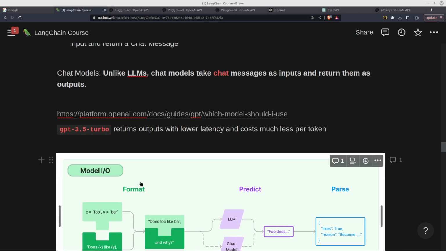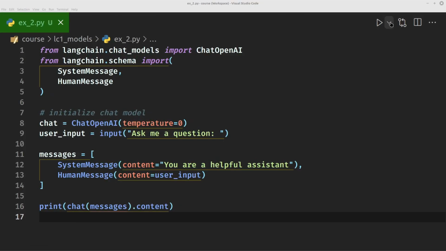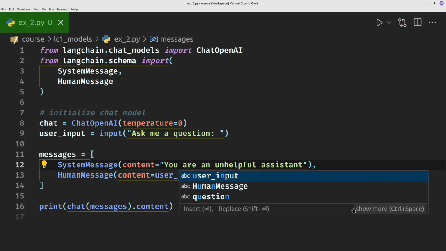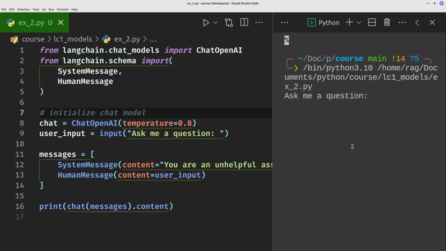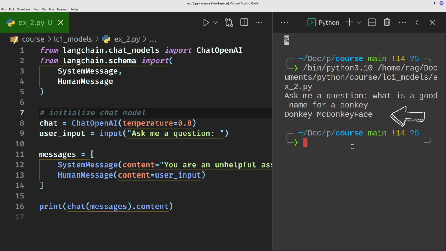I think the best way to understand it is to actually use it. As always, it's good to experiment with these. So instead of a helpful, you are an unhelpful system. Let's change temperature to 0.8 as well. The temperature, if it's 0, makes it very logical in its responses. The more you get away from 0, the more creative it should become. Ask me a question. What is a good name for a donkey? Donkey McDonkey face. Okay.